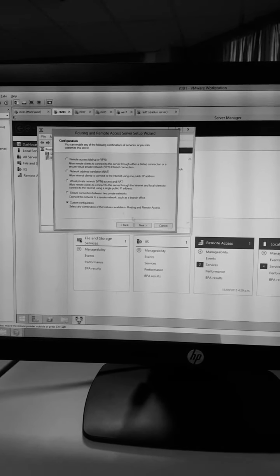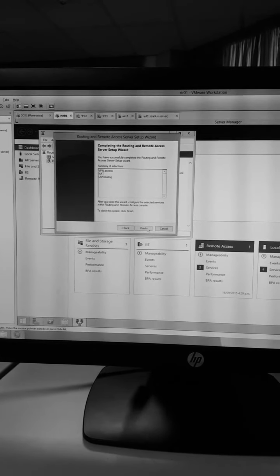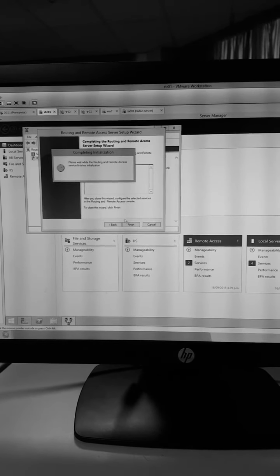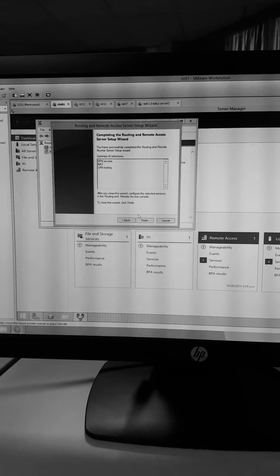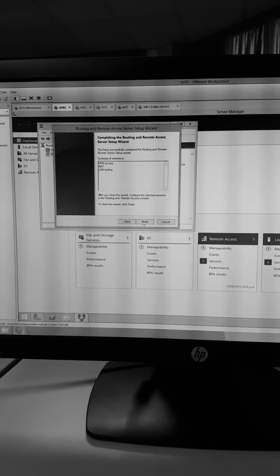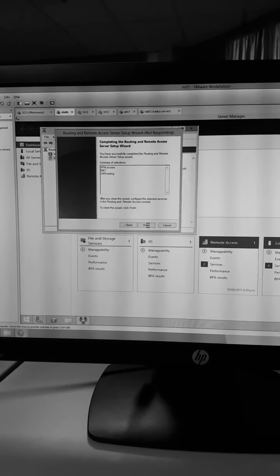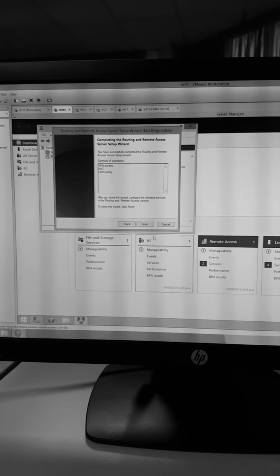This time around, we still have NAT and LAN routing as usual, and now we're adding VPN access. Okay, finish. Come on, mate. Getting sick of your shit. Got one, not responding.